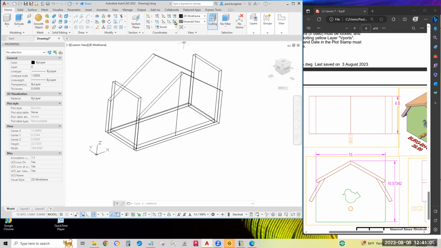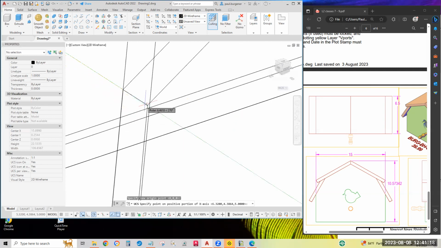Let's go to the coordinates 3-point icon. Where do we want the origin? 0,0,0. That's an O-snap right there. Which direction do we want X to go in? It's an O-snap right there for X to go in this direction.